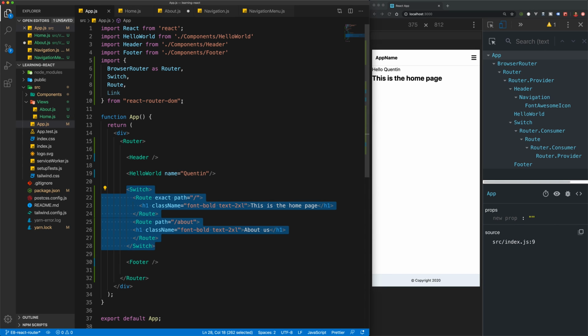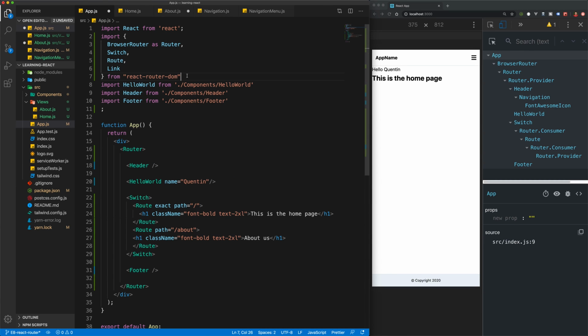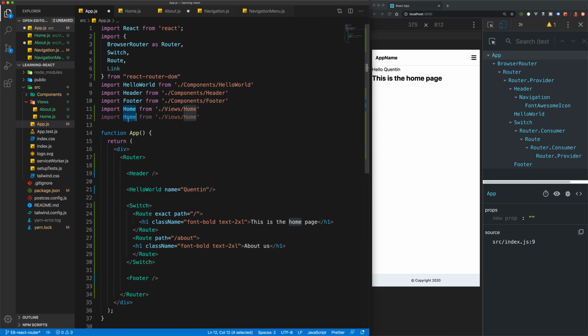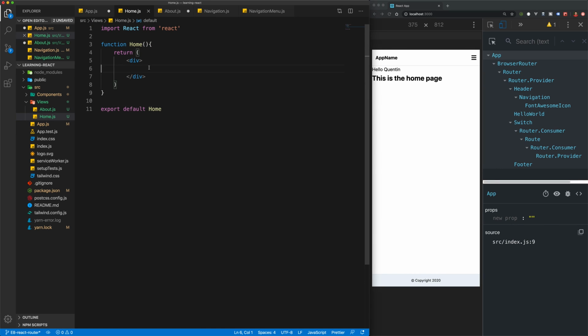And I think just to tidy things up a little bit, I'm going to move the browser import to the top of the page over there, and then we'll create another import for our home page, and that'll be imported from views home, and then we'll duplicate that down and we'll import about from the about view.